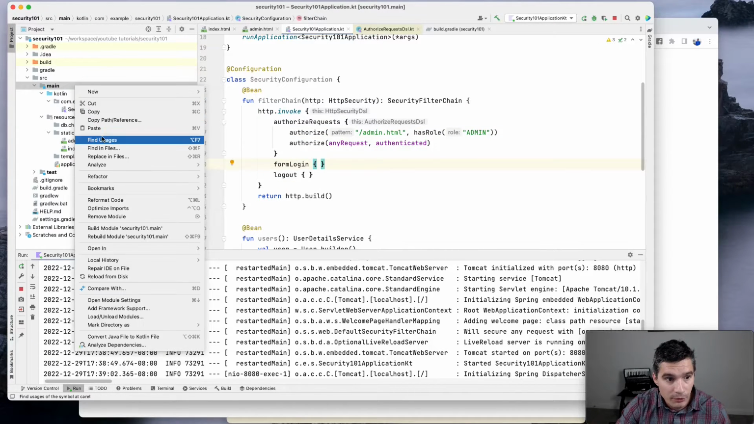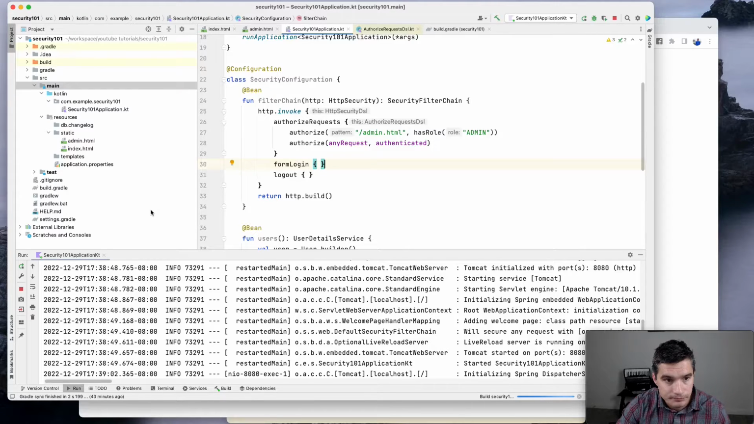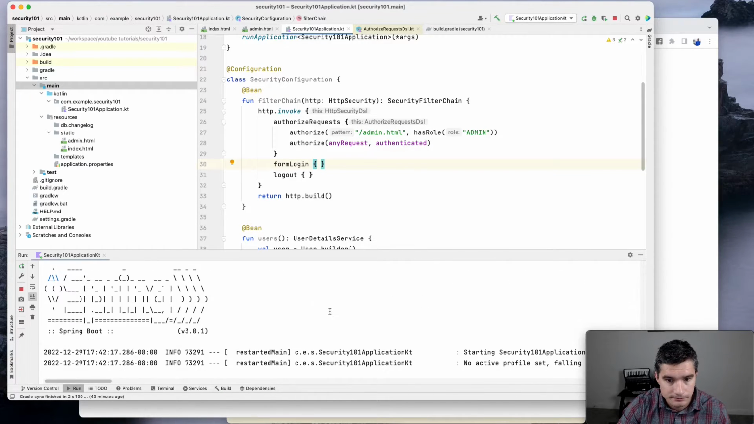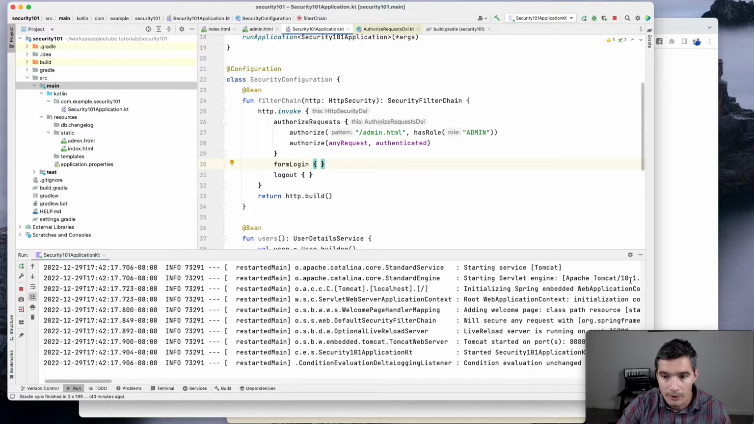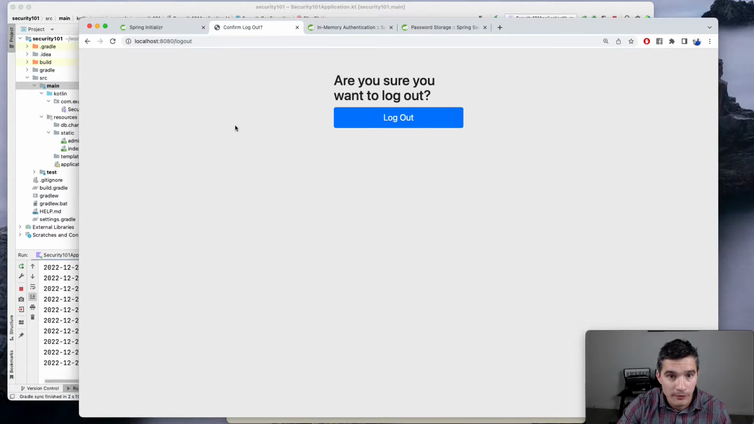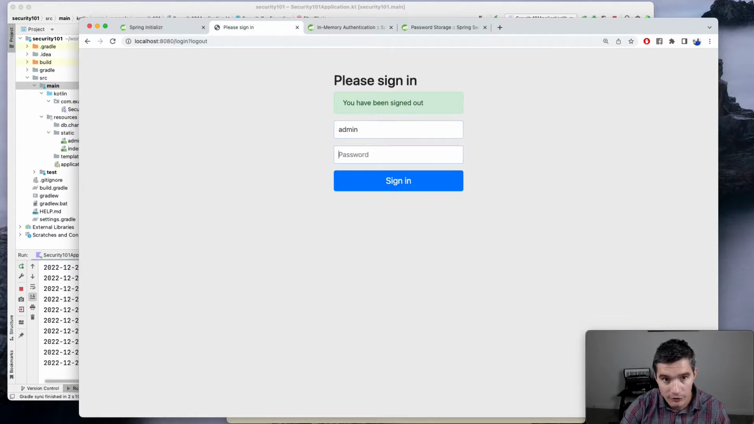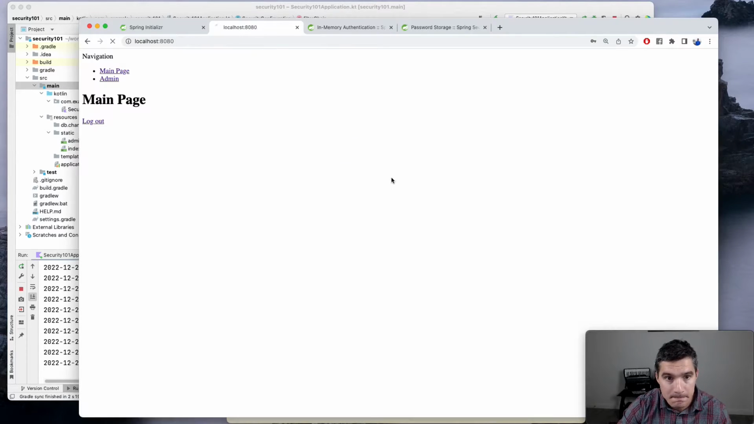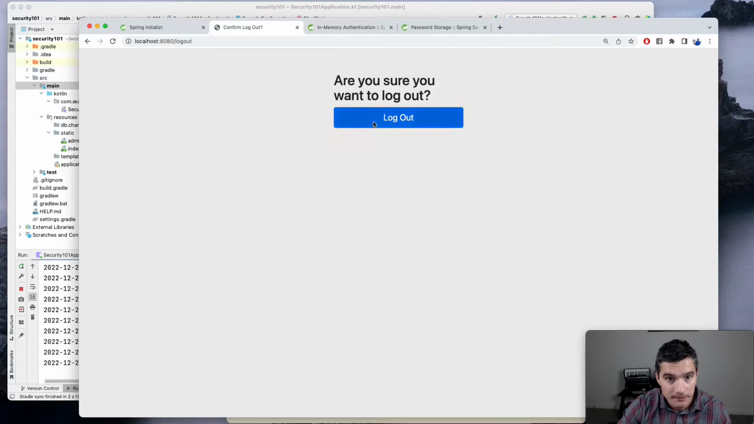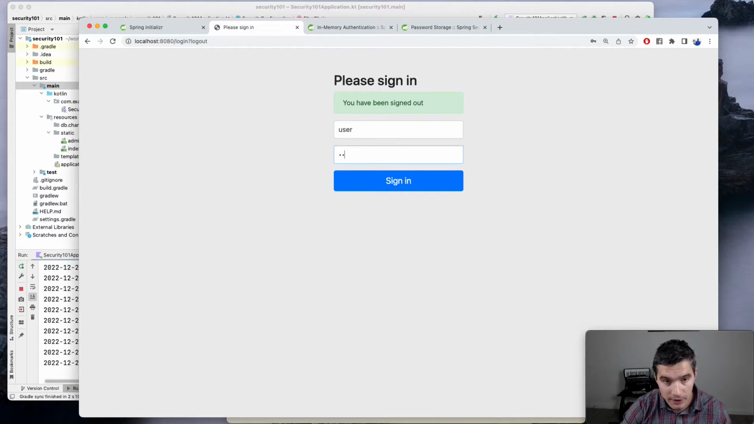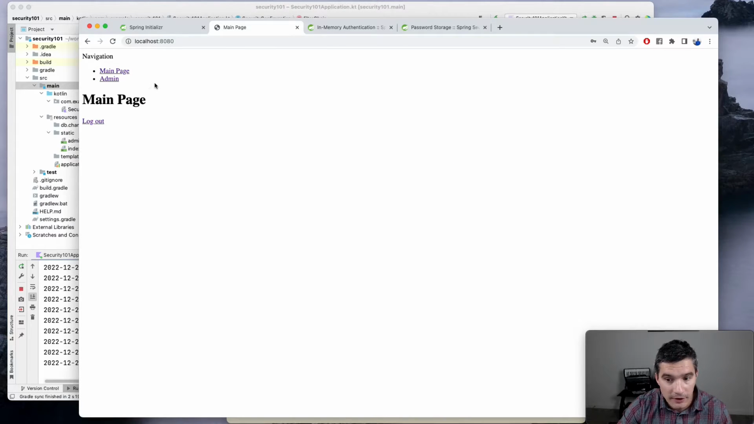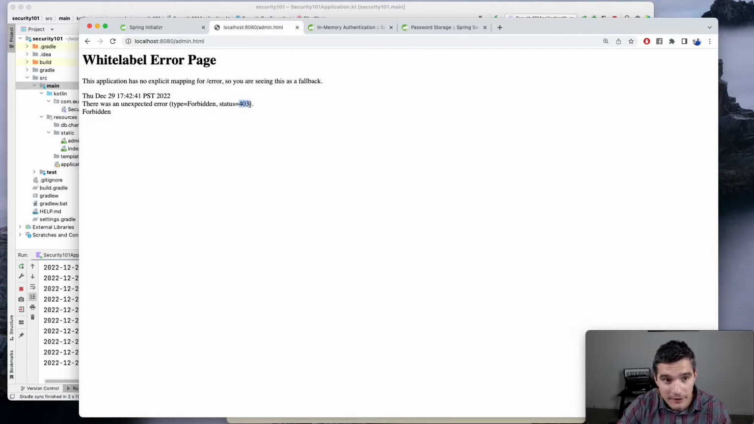And now if we rebuild our project, okay. So if we log out from here, if we try admin with ABC, the admin can access both pages. That is good. But if we try user with ABC, he can access the main page, but when we go to admin, it gets HTTP 403 forbidden, which is what we wanted.